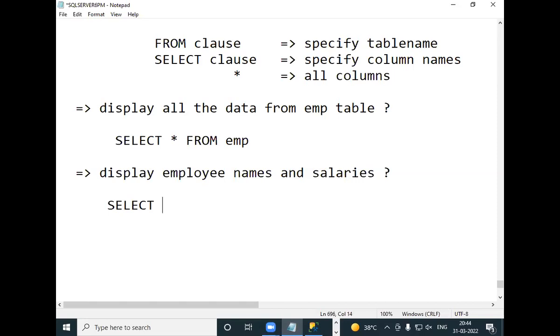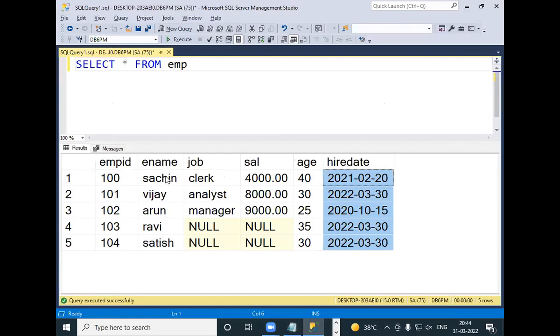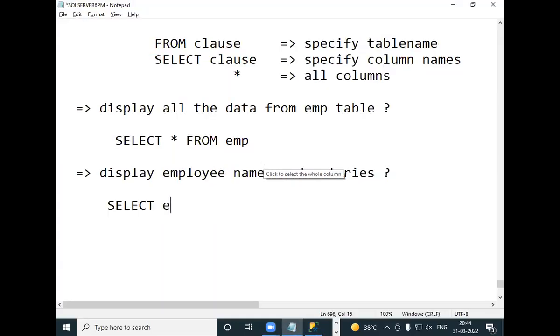Select what? Names. Names are there in which column? E name. Salaries are there in which column? Sal. Then we have to write these column names: select E name, comma, salary from EMP. Now it will show only the names and salaries.